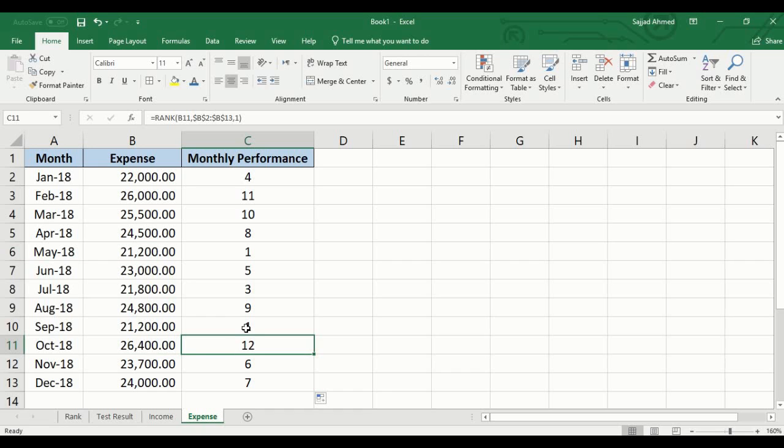Now it has reversed it. Now the highest figure is given the highest number, and the lowest figure is given the lowest number. In the previous two cases, the highest figure was given the first number, and the lowest figure was given the last number. That is the difference between descending and ascending order of ranking.